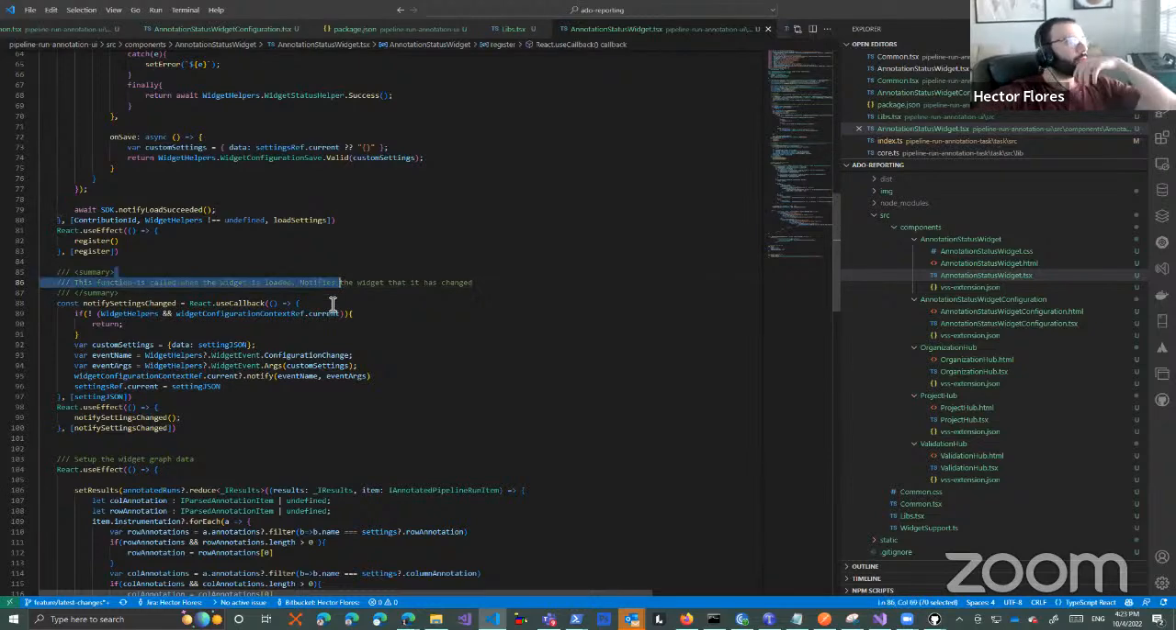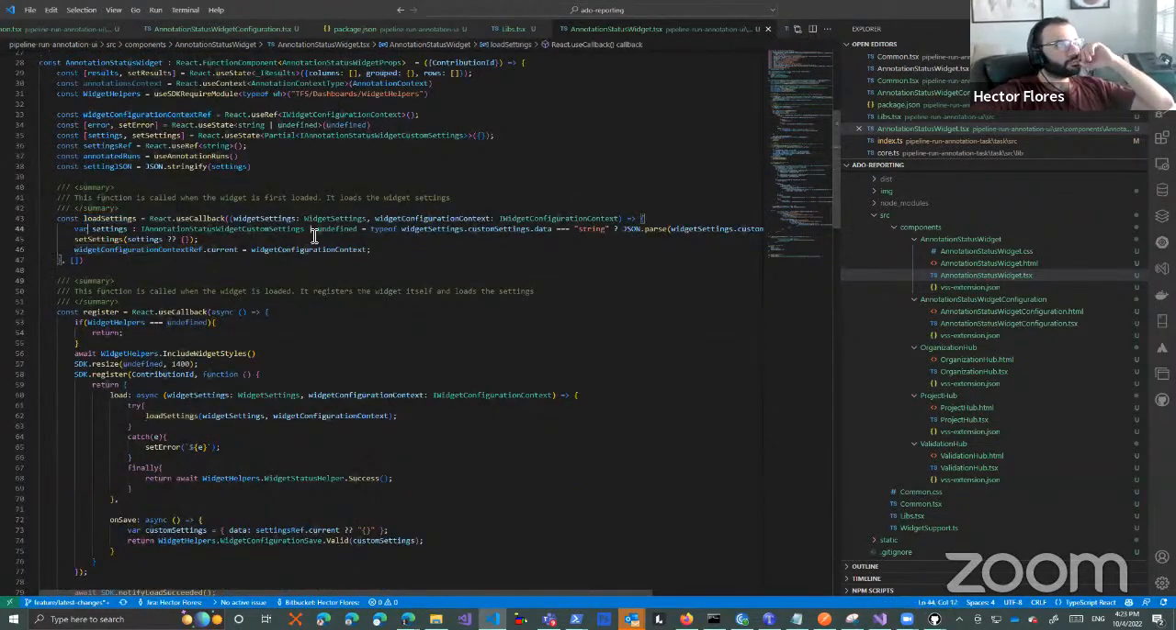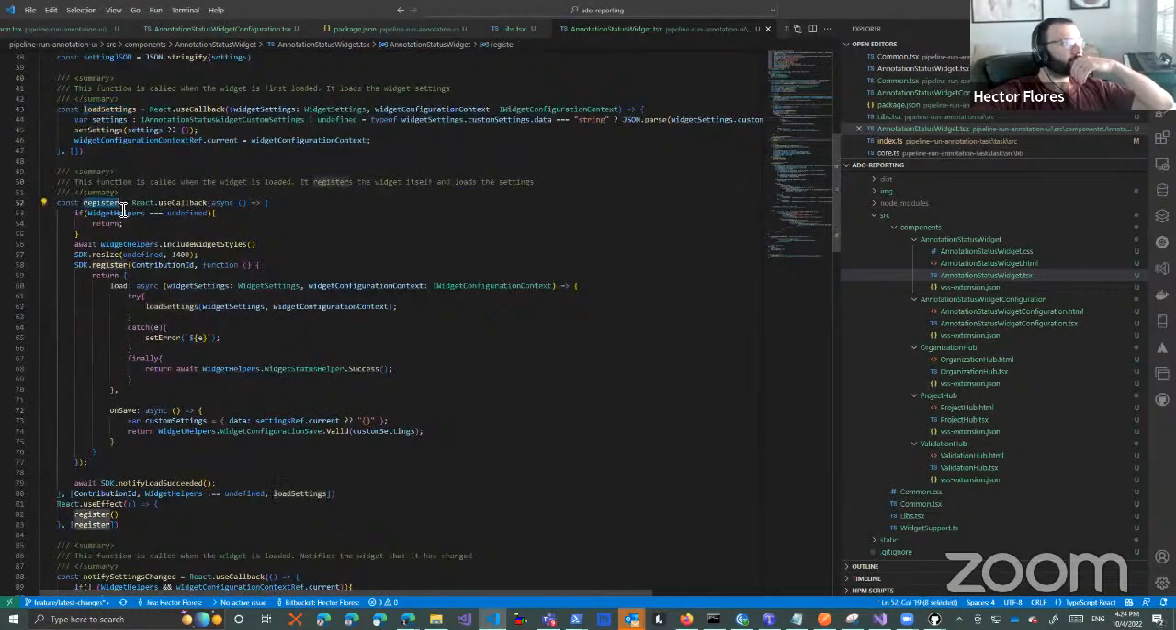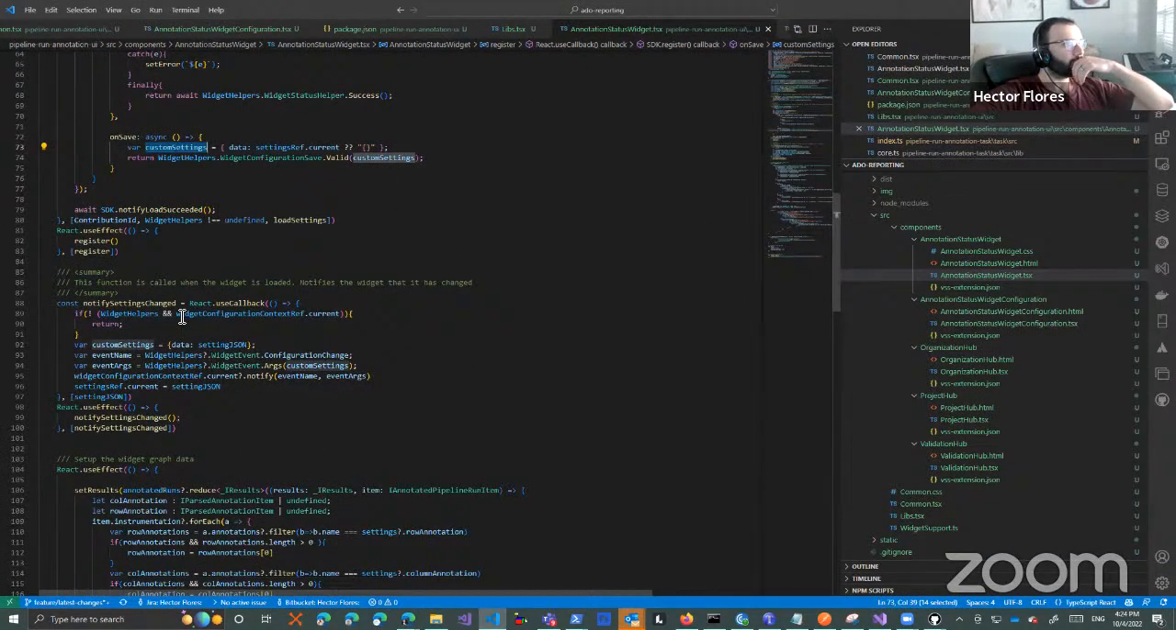All right, so those are the three main things. We have the loading of the settings, which grabs it from the widget context. And this is just a function. But then this is the actual register function. It registers the contribution and then loads the settings. So it's basically it, right?